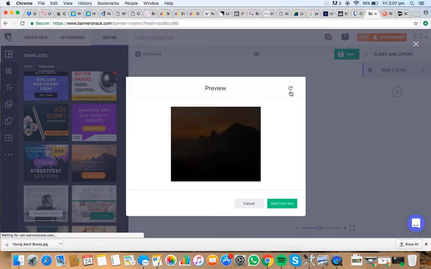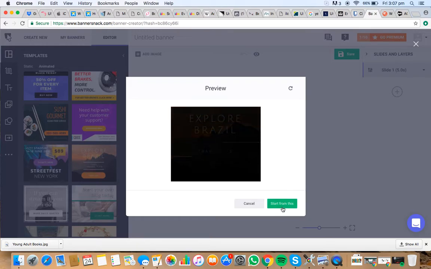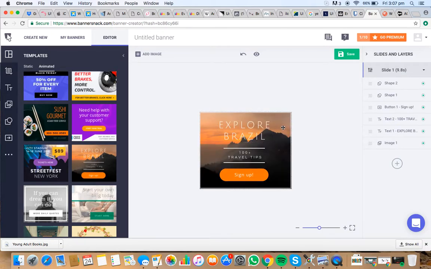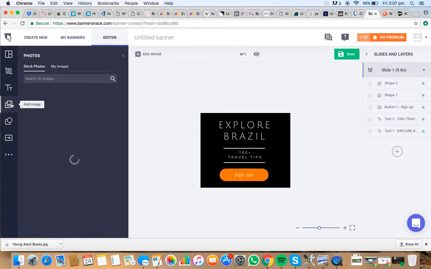And you can see that it gives you a preview that the background picture will load, the title, then the tips, and then the button, which I think is really cool and a really good way of making your banner look. So I know that because I'm not exploring Brazil, I can get rid of this background photo and go to add an image. And because I've done this previously, I can see that this is the image that I want to upload.